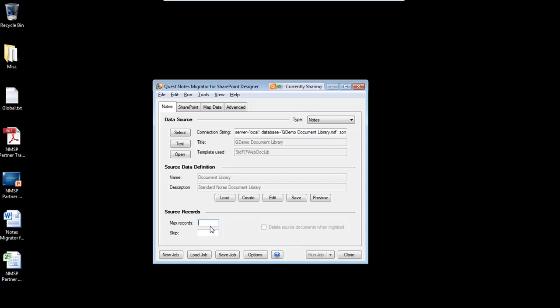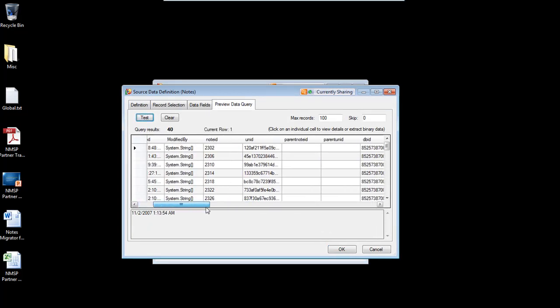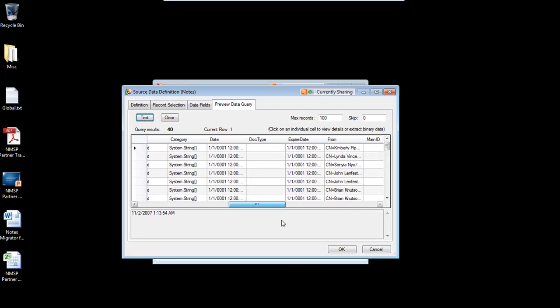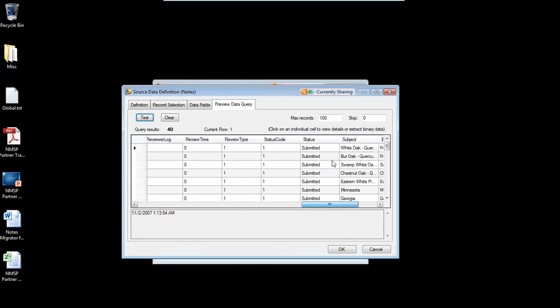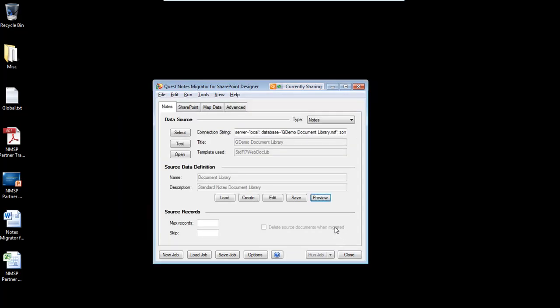I could specify if I wanted to a maximum number of records and so on. So this data definition that I loaded is basically the query for all the data that I'm going to be extracting out of Notes. And if I wanted to, I could preview that, and I could see here's all the columns we're going to be pulling out of Notes. It includes a lot of metadata columns, specific things like the status field, the subject, the category, and so on. So later I'm going to come back and show you how we would have designed one of these data definitions from scratch if this was a custom application.